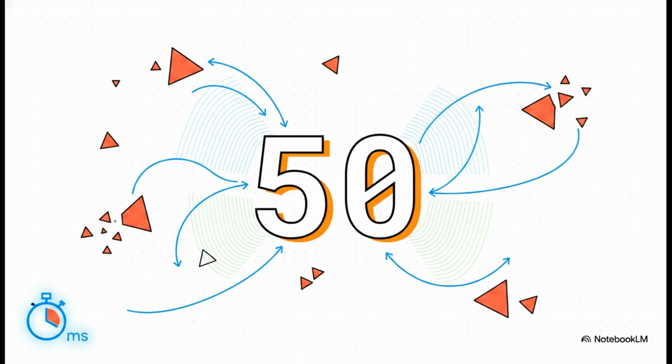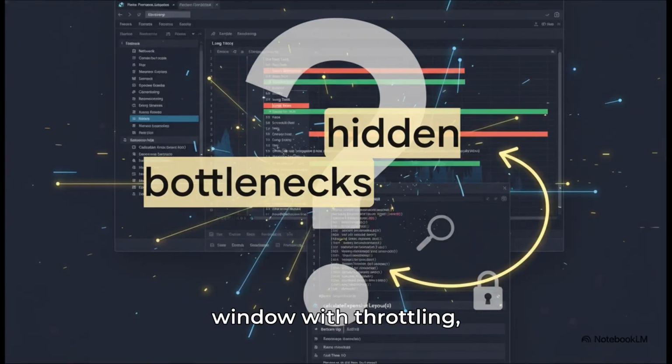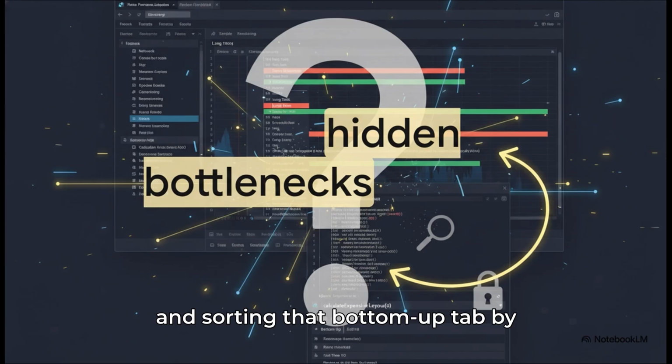and buttery smooth. So by simply using an incognito window with throttling, learning how to read the flame chart for long tasks, and sorting that bottom-up tab by self-time, you've effectively leveled up. You've gone from a frustrated dev guessing at problems to a precise forensic performance investigator.